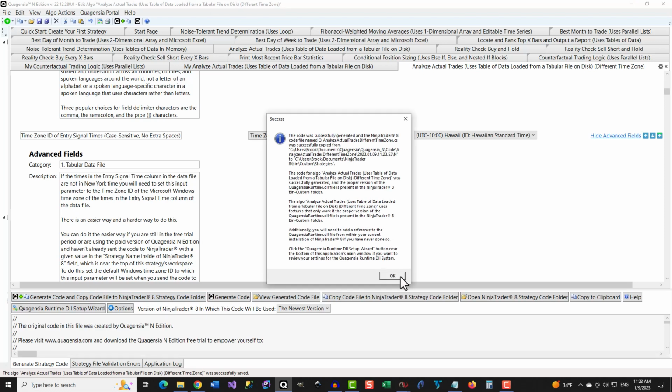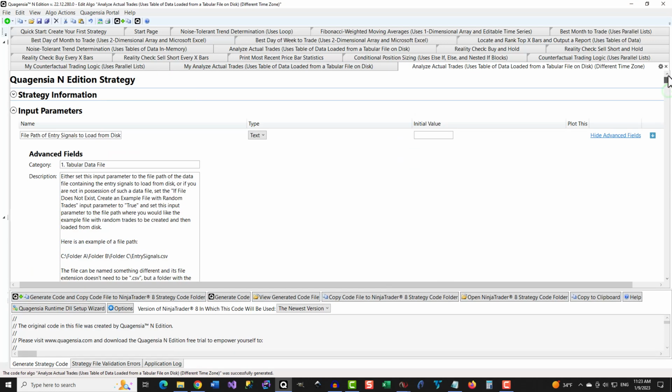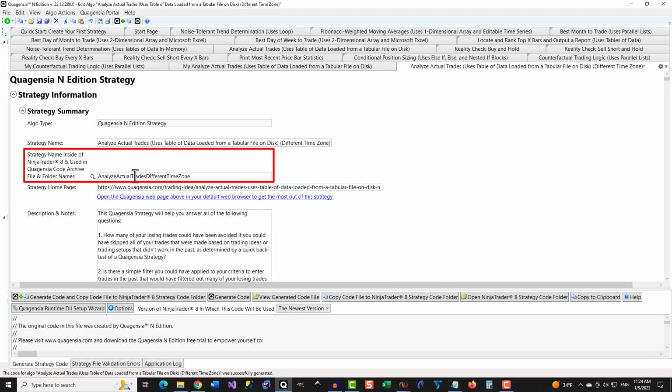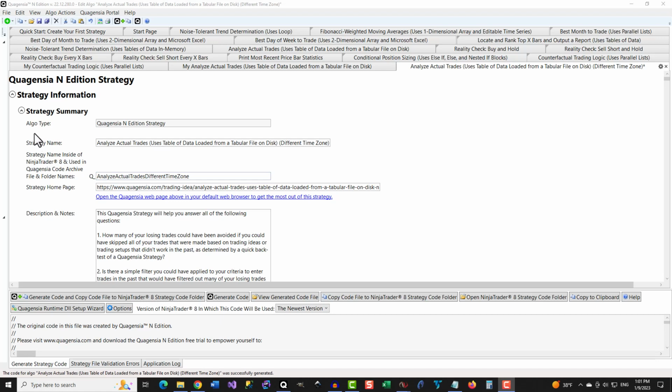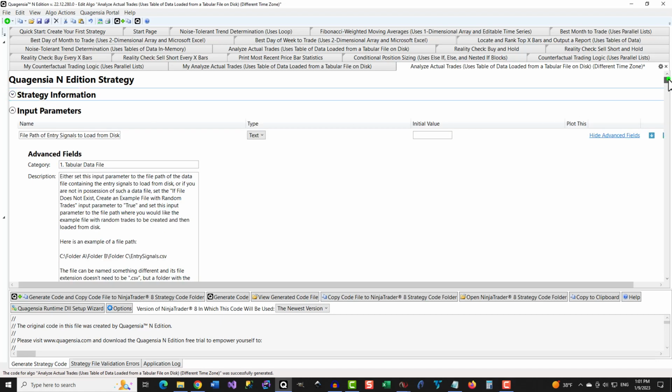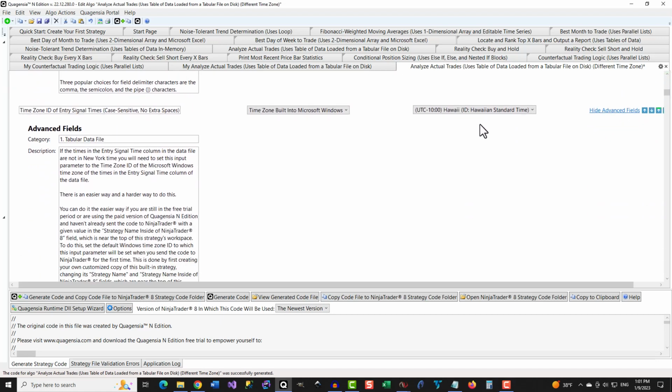You will have to do it the harder way if you have already sent the strategy's code to NinjaTrader with a given strategy name inside of NinjaTrader 8 and don't want to change the strategy's name inside of NinjaTrader, or if you are using the free version of Quagentia N Edition and so are unable to change the drop-down list here to the appropriate time zone.